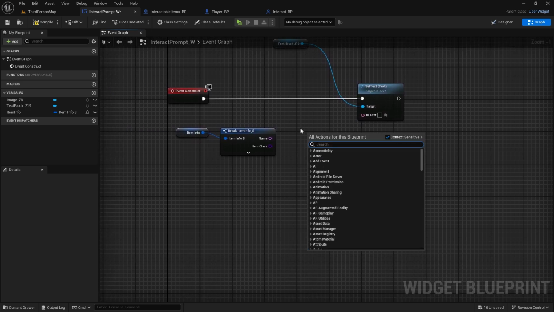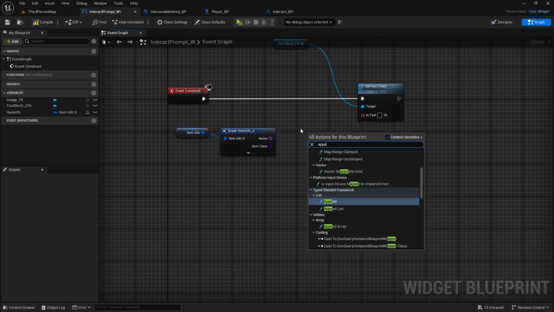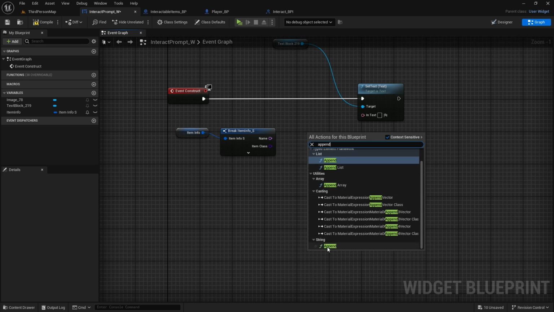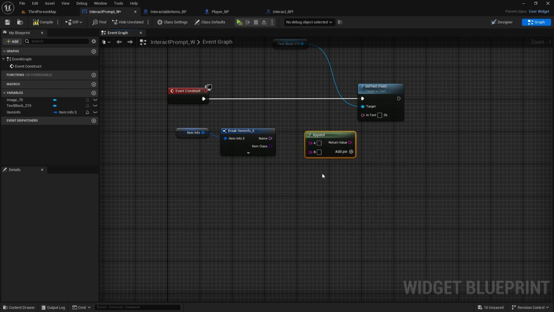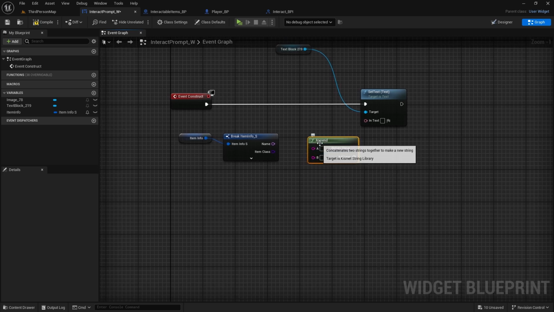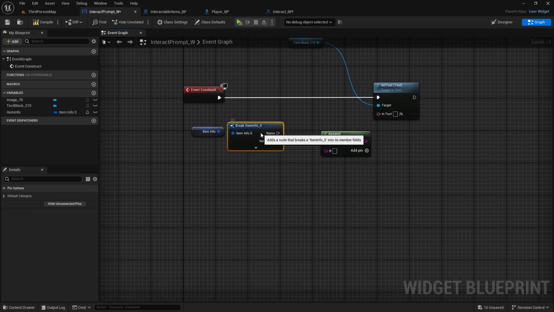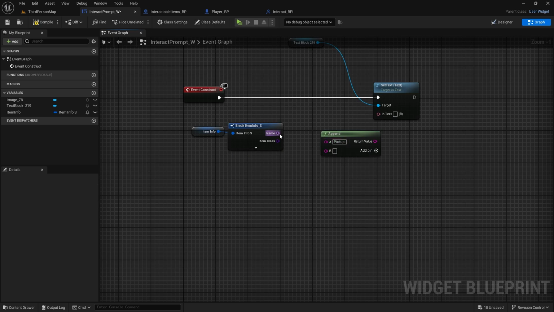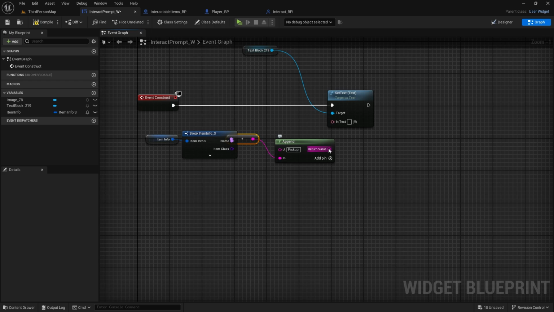So right click anywhere and search for append. Search for append string. And now we can put two strings together. So connect the, no, don't connect, just write pickup here, space, and then connect name in second one. And now just return value into text.